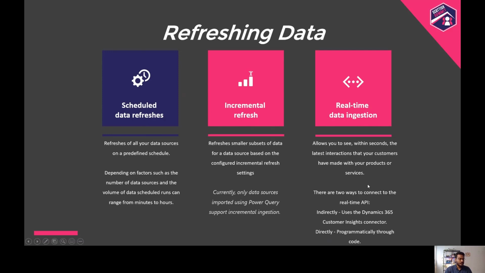There are two ways to do real-time data ingestion. One is indirectly using the Customer Insights connector, or directly. Oh, I think it's the other way around. Sorry, directly through programming code.